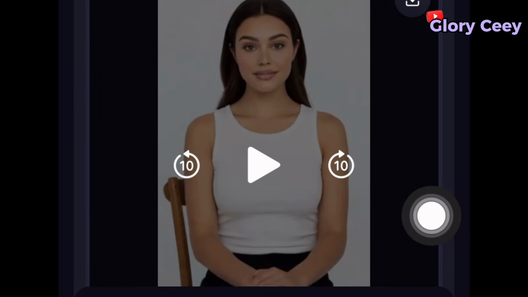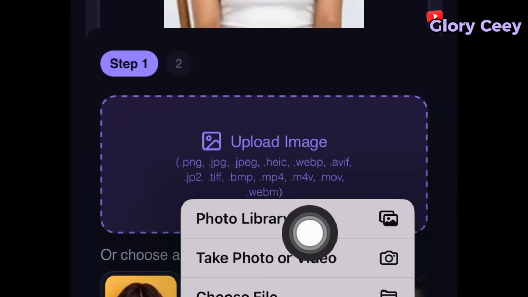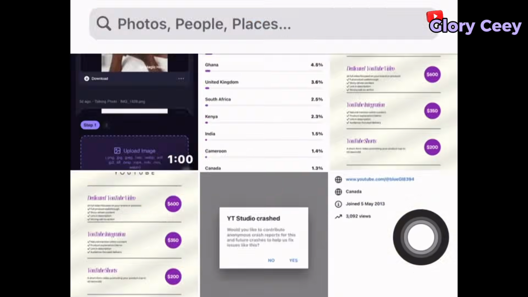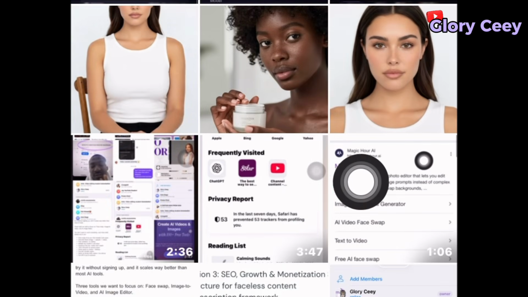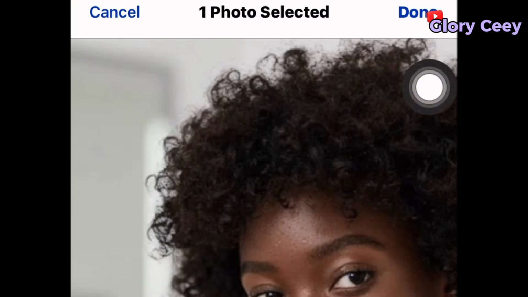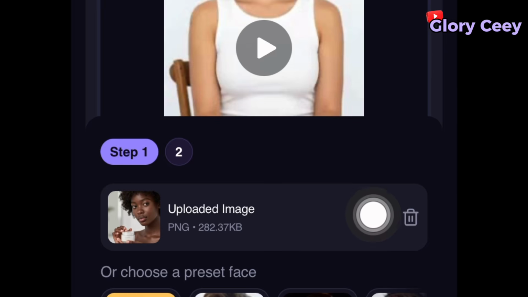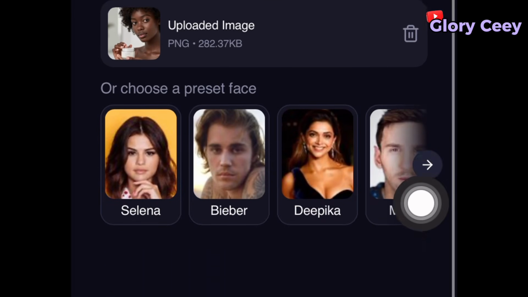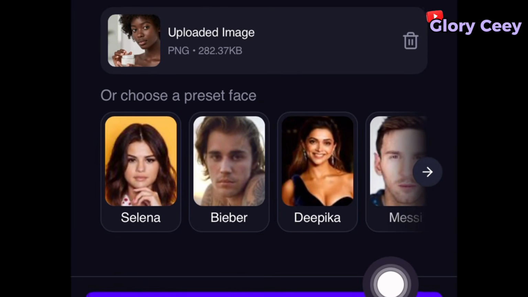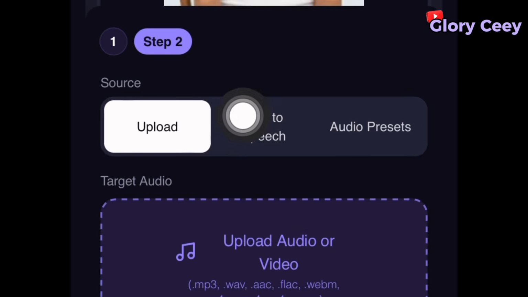So let's try to generate a video for the dark skinned lady. You tap on upload image. All right, tap on photo library. We want to work with this particular one here. I'll just tap on the lady. I'll tap on done. Okay, so you can see her here. So the next thing I want to do is to go down and tap on continue to type in my text.